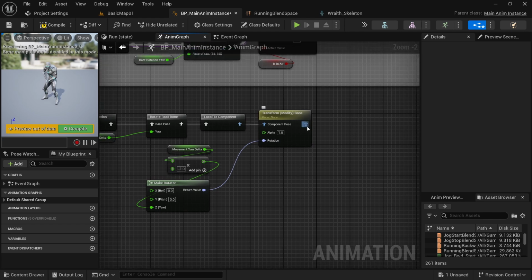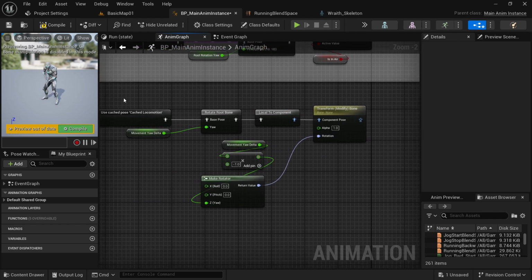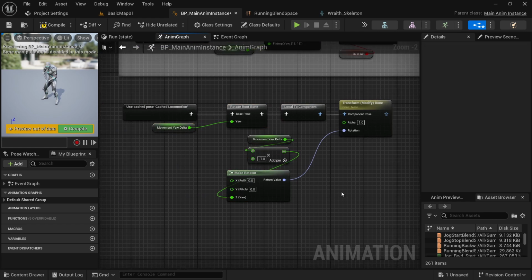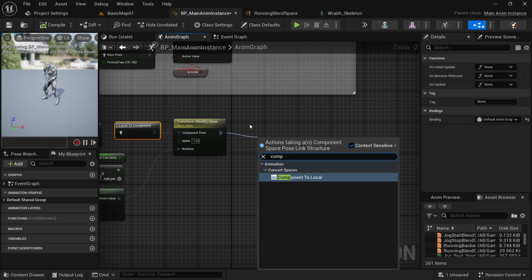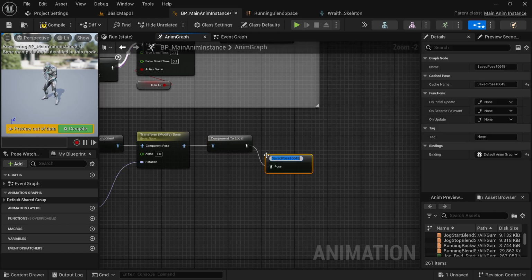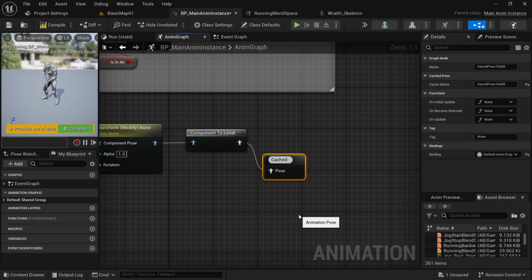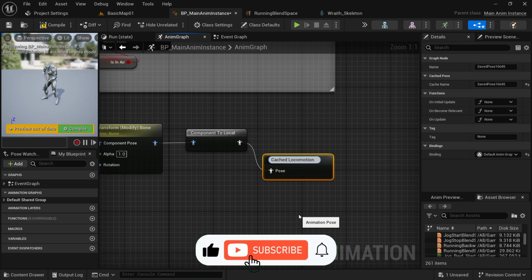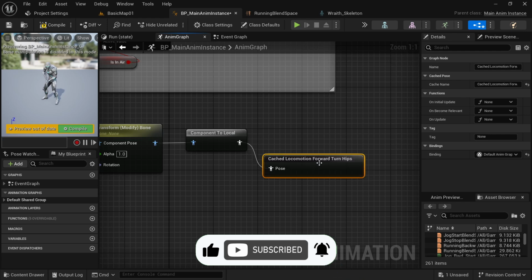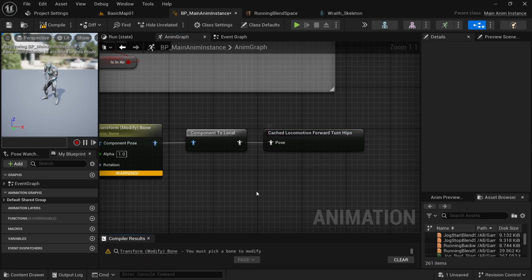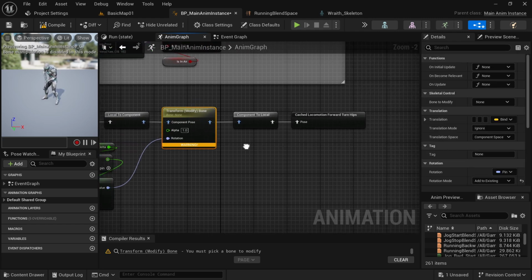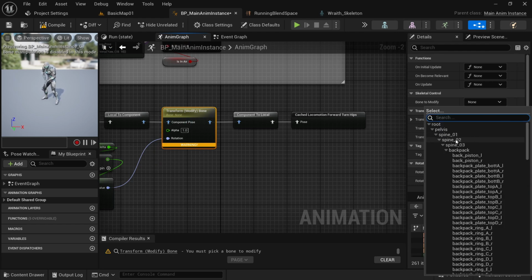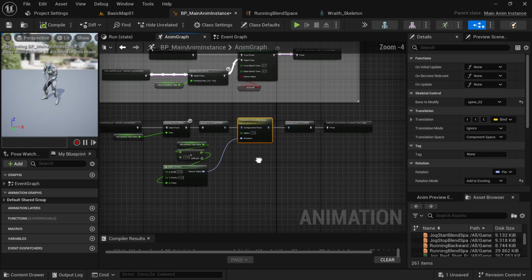Next, we'll cache this to a new pose and rename it something like Cached Locomotion Forward Turn Hips. However, before connecting the output of the Modify Transform Bone node to the cache pose, we'll need to use another node to convert from component pose to local pose. You might notice that the Modify Transform Bone node gives us a warning. This happens because we haven't yet specified which bone to modify. In the Details panel, select the spine_02 bone, which is slightly above the waist.